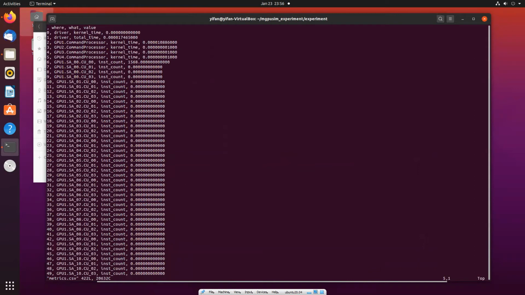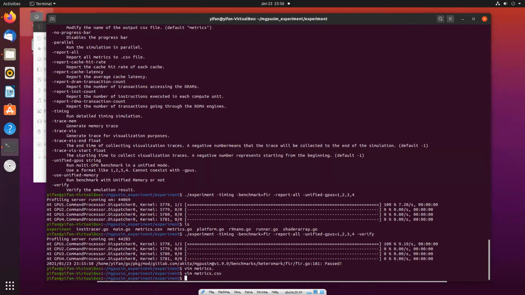So is there a kernel running? Yes, there is a kernel running, but this kernel is kind of a dummy kernel, so no instructions got executed. And you can see GPU1 got executed by more, has more instructions. So probably this is just because the GPU driver allocates all the tasks to GPU 0.